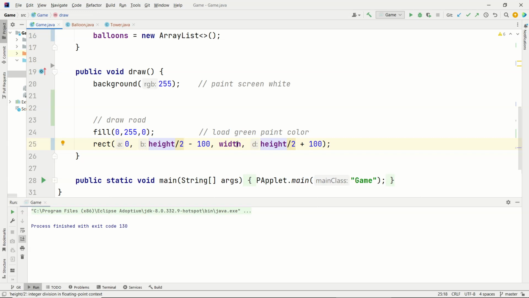It should be xy, xy. Height over 2 minus 100 to height over 2 plus 100. Okay, well, since I don't know how this works, let's do something similar. Let's make it from 300 to 500, and that should show me what's happening. Oh, it's because it's not xy, xy. It's the upper left-hand corner and then width and height. So let's have the upper left-hand corner, and let's have the height be 200. All right. And now I can go back to height over 2 minus 100.